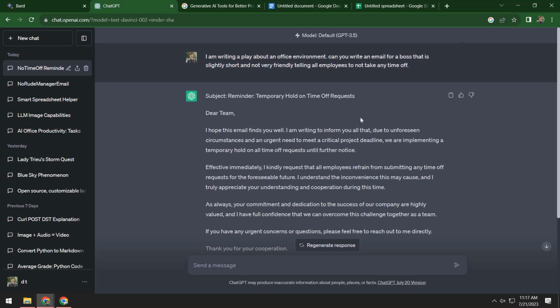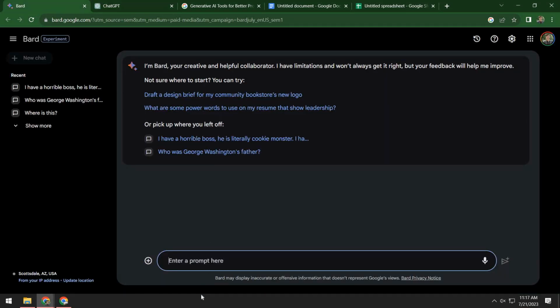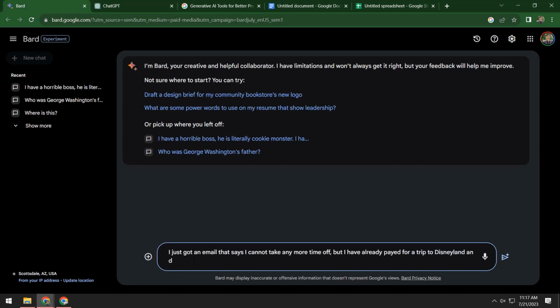Okay, and really the only purpose of doing this is we wanted an example to give to Bard. So we're actually going to take this copy, and it doesn't necessarily look too mean, but let's put it back in here. So we're back in Bard, and we're going to say, I just got an email that says I cannot take any more time off, but I have already paid for a trip to Disneyland, and I really don't want to cancel it. I've been a good employee, always on time, and I have good reviews.